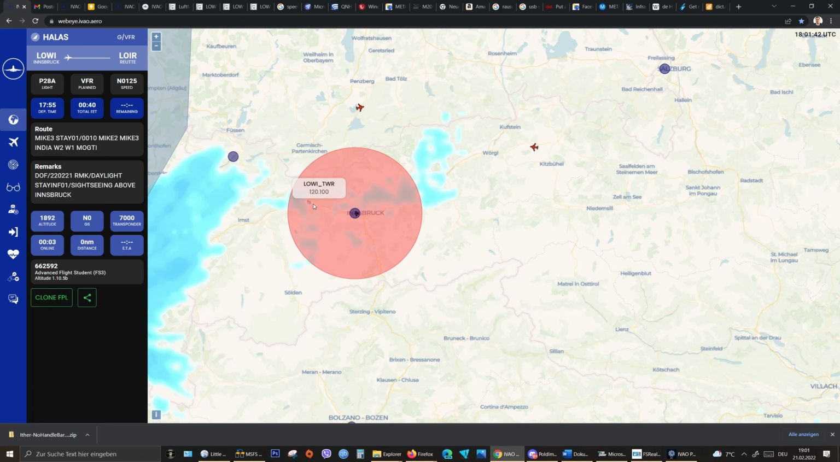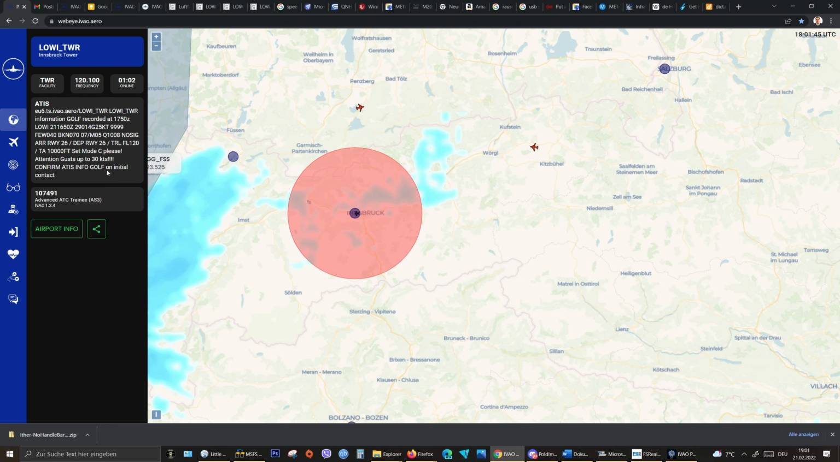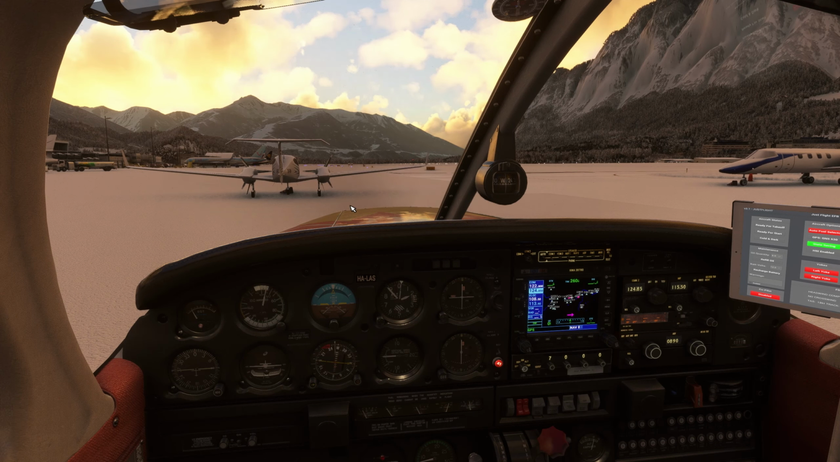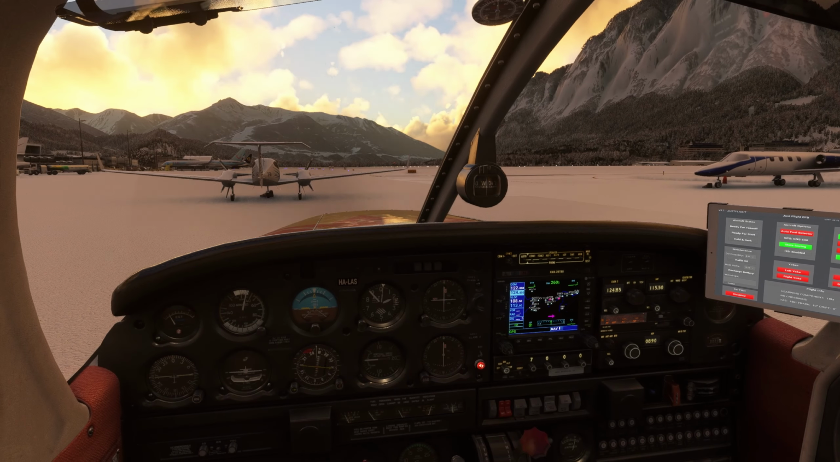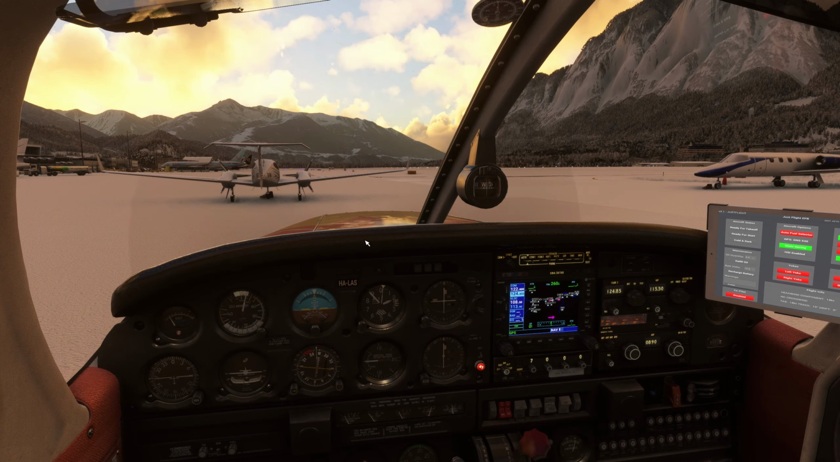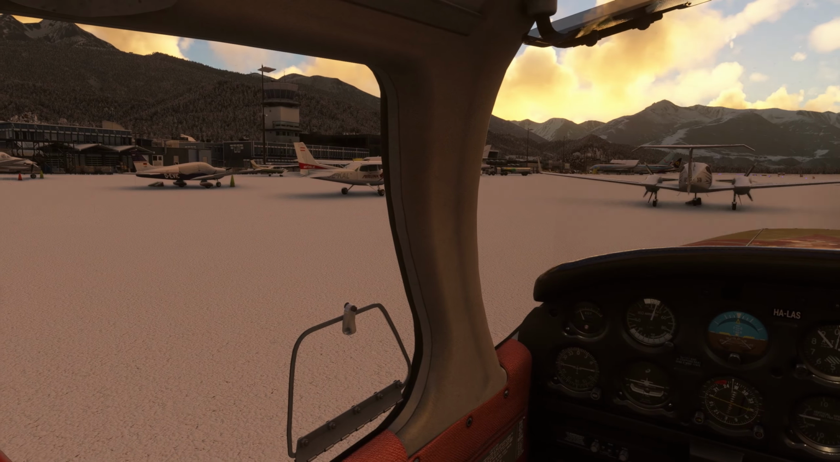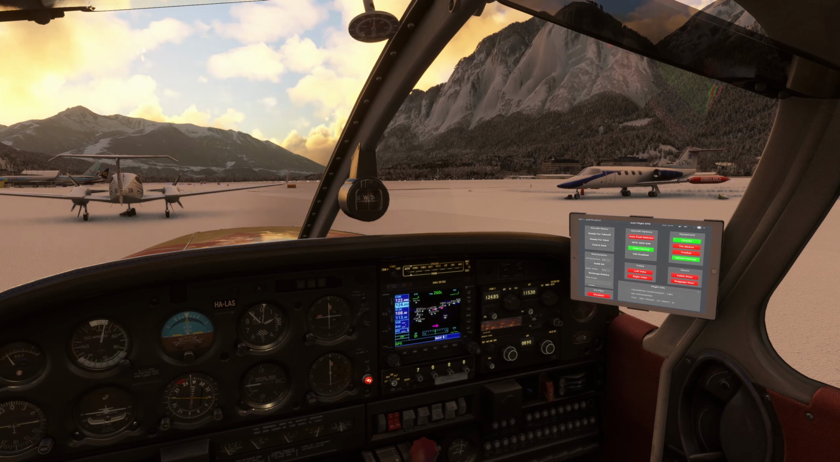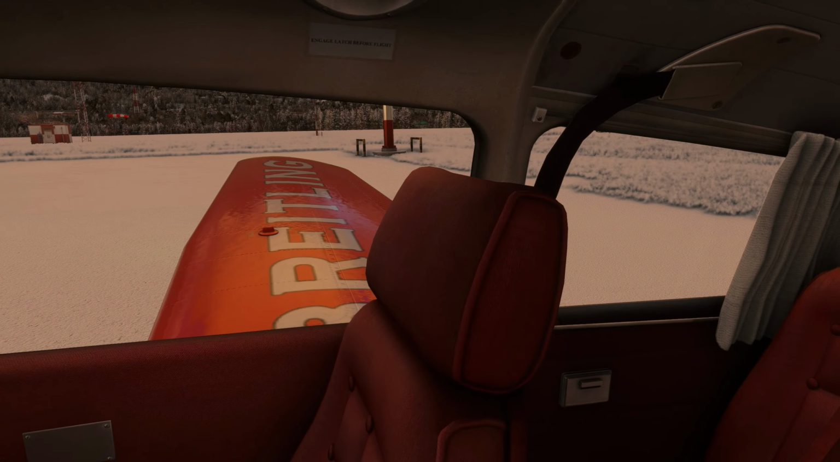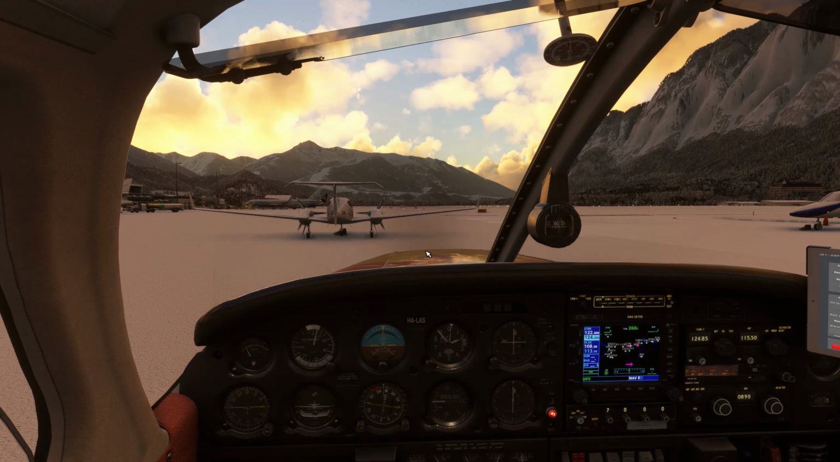So let's have a look at the actual information. Now we have information Golf, and also the person in the tower would tell us about the gusts up to 30 knots, which is real-life weather, so he's telling people, watch out, it's windy out there. So let's contact our person in the tower, let him know we're here, let him know what we want to do, and that we want to have a round above Innsbruck.